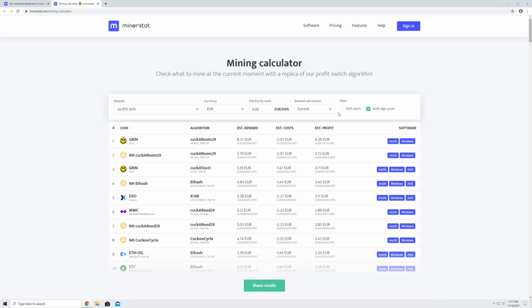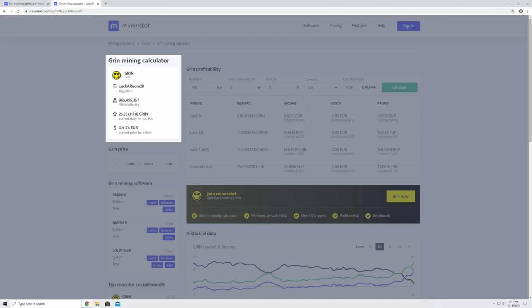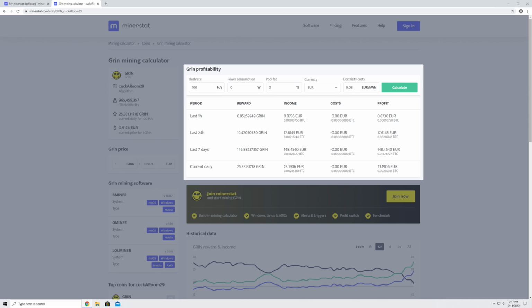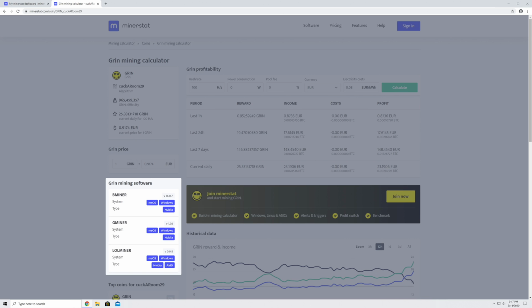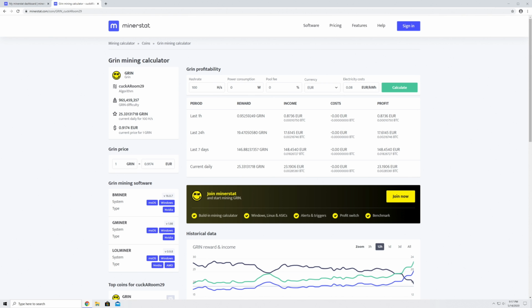By clicking on the coin icon or name, you can explore the coin in detail, check the difficulty, price, estimated rewards for custom hash rate, and check historical data. You can also see which mining software is available for mining the selected coin. For coins that can be mined with ASICs, you will also see the ASICs available for mining the coin and estimated hash rates.